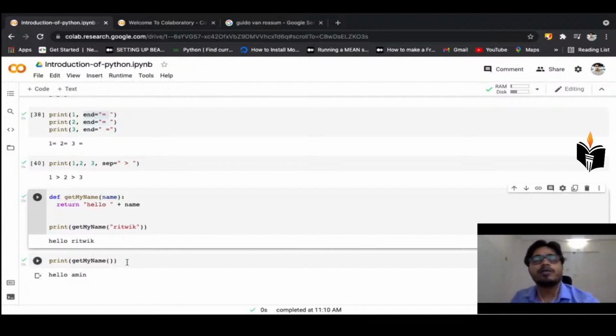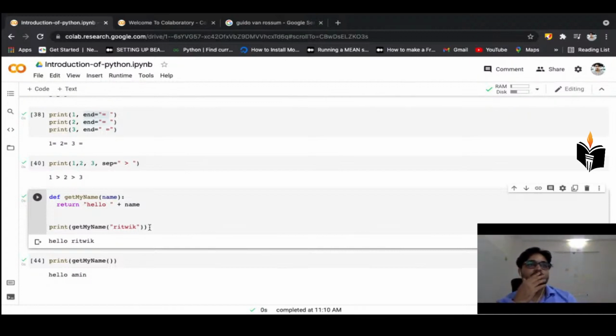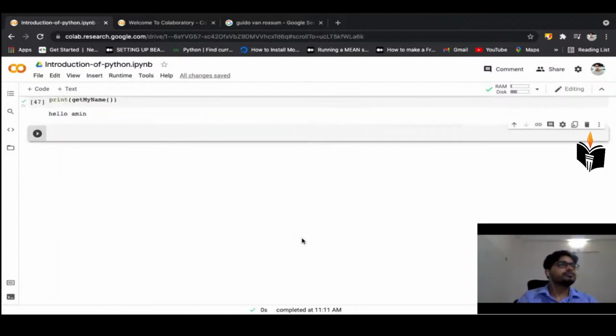What will happen in your case? You have to call this function under the print statement. In that case you will get hello Ritvik. And for name, if you want to pass a default value, a default name like Amin, then if you don't pass anything, it will return the default. If you pass any value, it will follow that value. You take the default name, Amin, and return hello Amin. So this is the thing that you have to call.